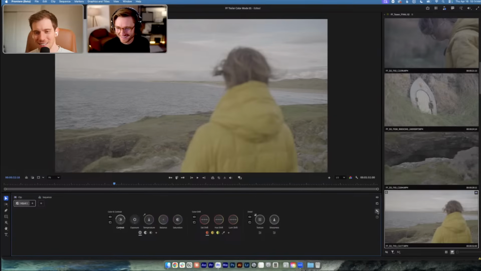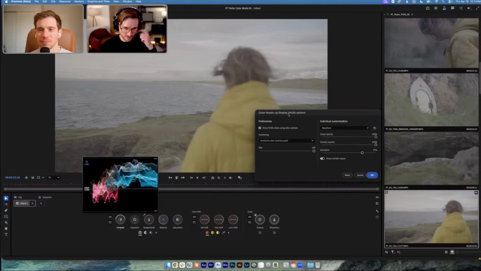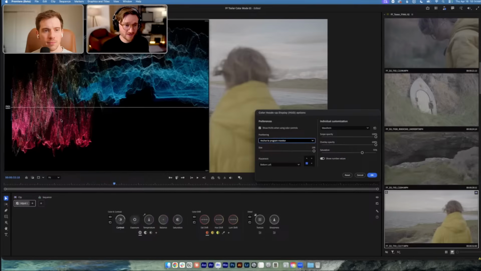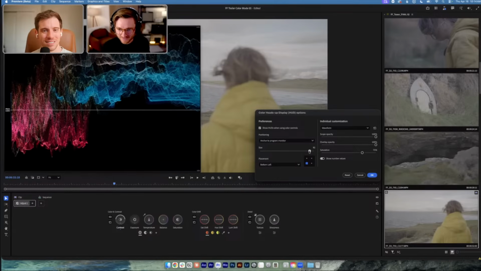All right. So if we come into our settings, when you first load up color mode, it actually anchors to the program monitor. But I didn't really like this because it's covering our footage. Even if you make it smaller, you're still covering footage. So that's kind of a weird default setting.